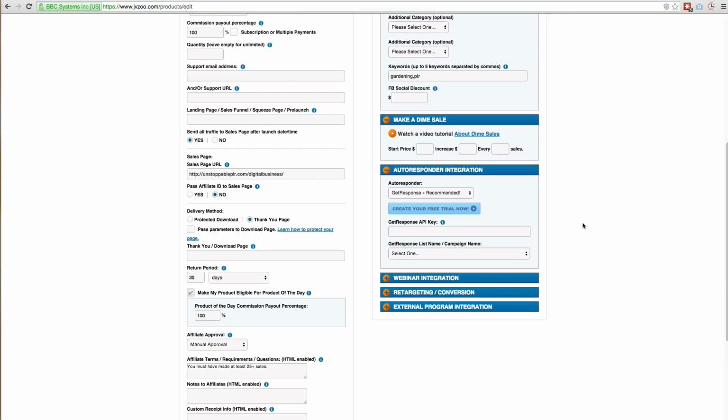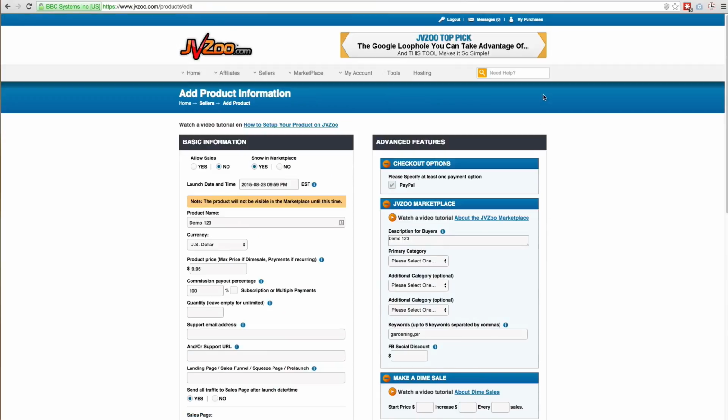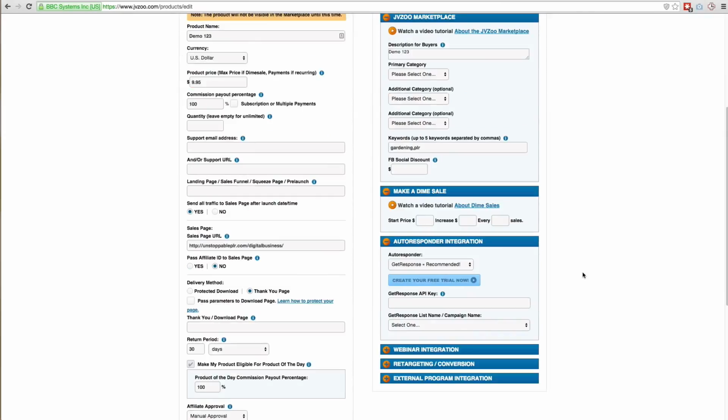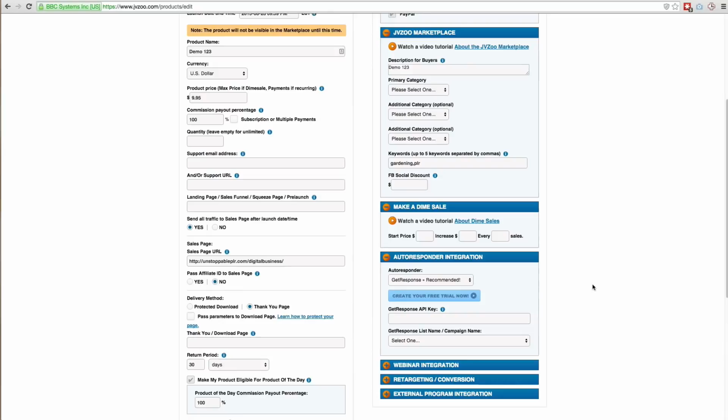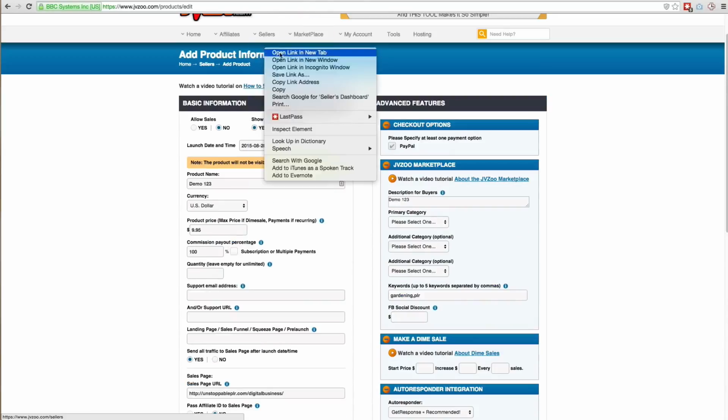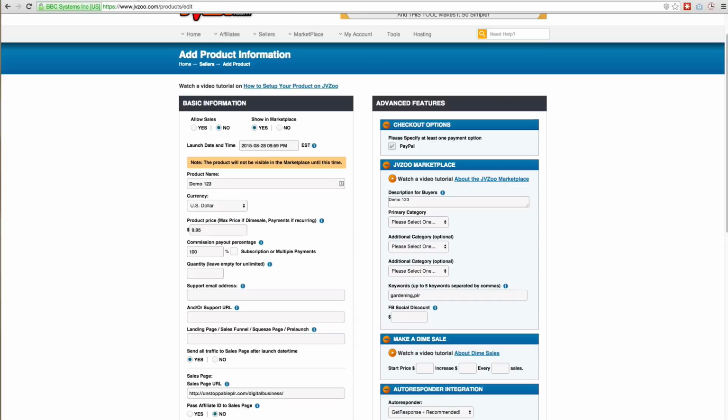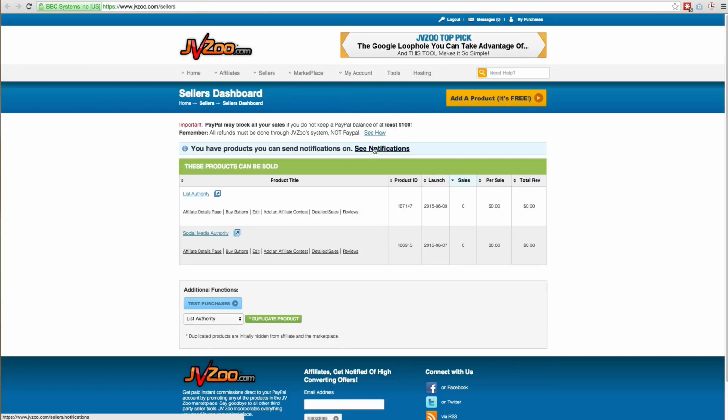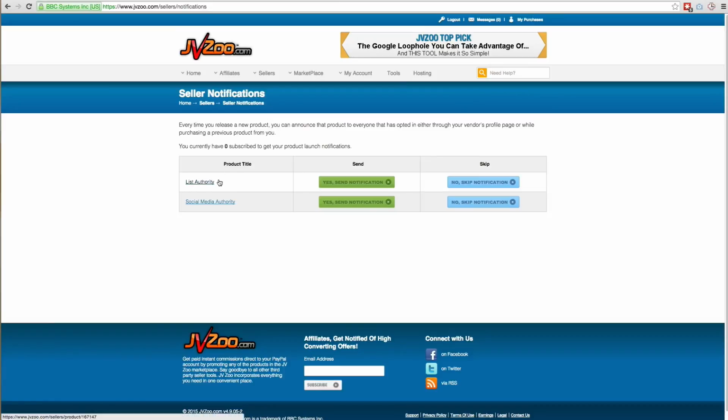Now, JVZoo does collect your customers, and you're able to mail out to your list as a whole, but there is no way to segment or partition your list. It all goes into one customer list. If I go to the sellers dashboard, there's a section here where you have products and can send notifications. If I go to notifications, I'm able to send a notification to the subscribers, which I have 0 in this since I don't use it. All those subscribers or customers will get a notification from JVZoo saying that there's a new product.